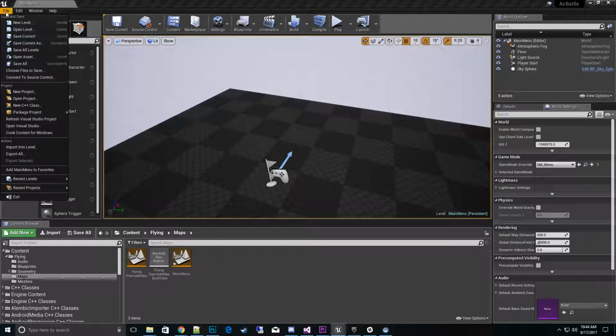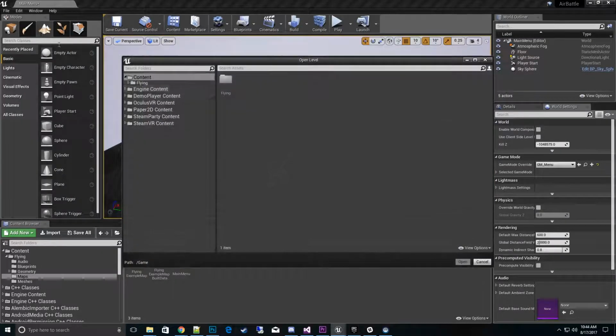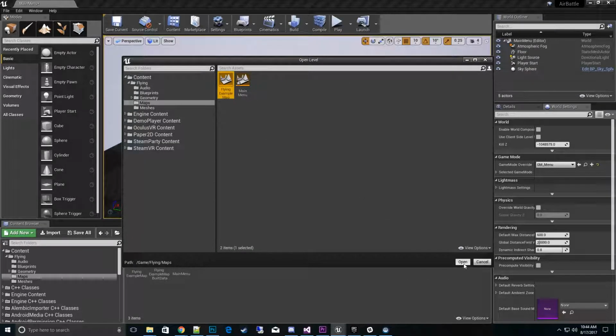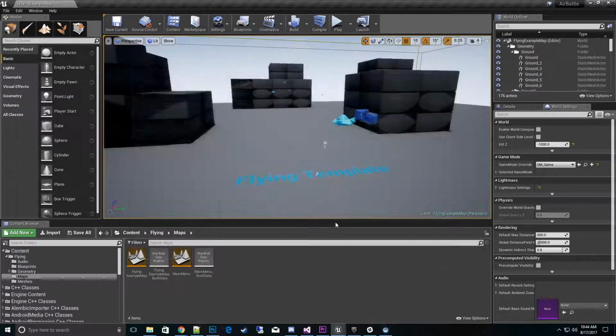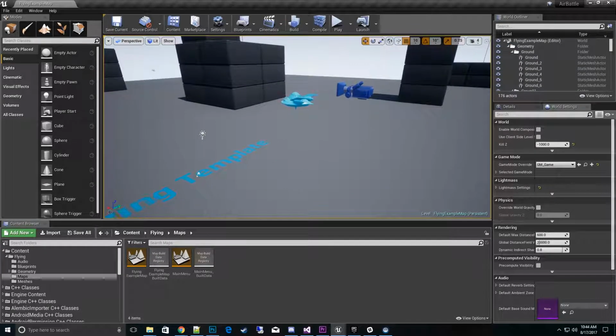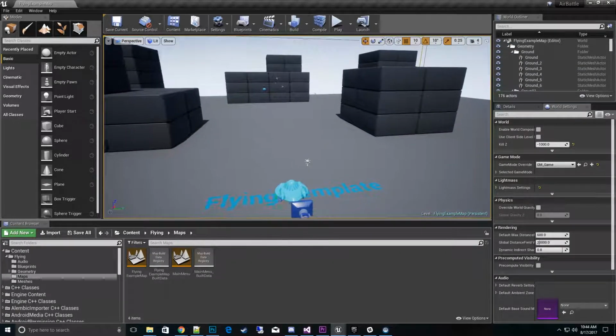So I'm going to go ahead and go into my game. Again, a lot of this stuff may already be done for your own game. I'm just doing it from scratch. So I'm going to go to my other level, my game level, which is the flying example map. Yes, let's save everything. I did rebuild lighting on that last level. All right, so that's the only thing that's happened since the last video.